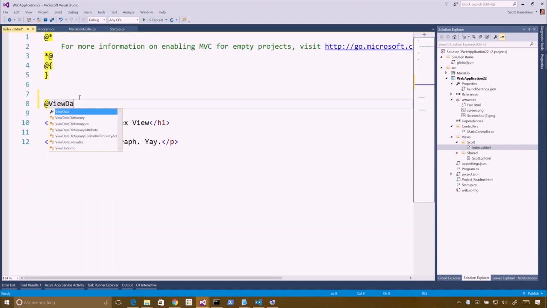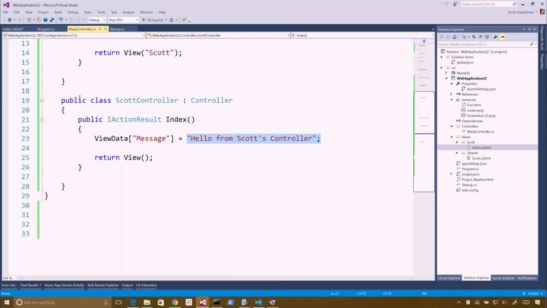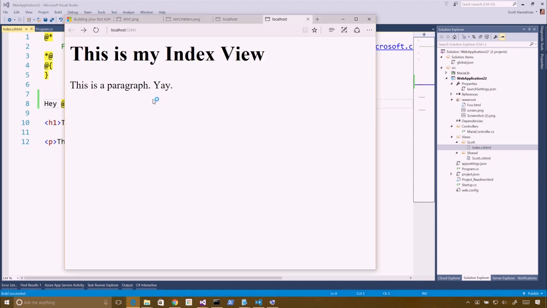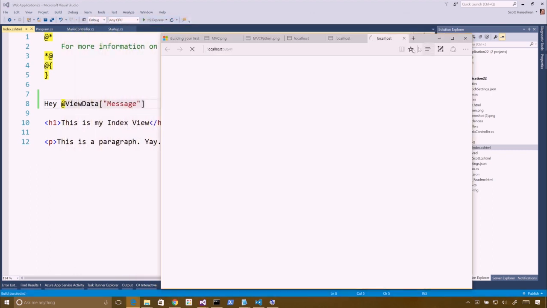ViewData. Message. So it should basically say, hey, hello. It's not a very good message. Yeah, it's kind of polite-ish. No, it sucks.